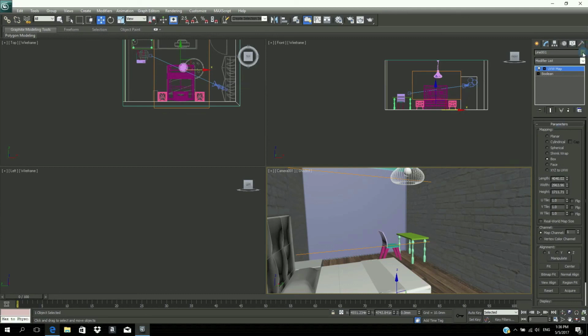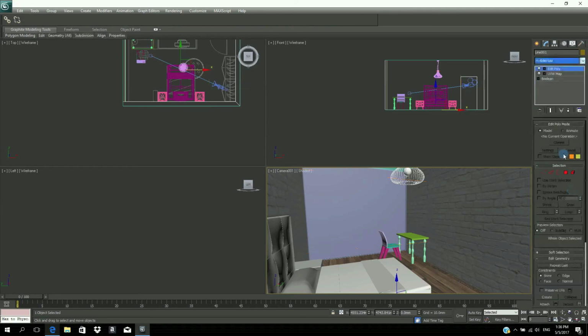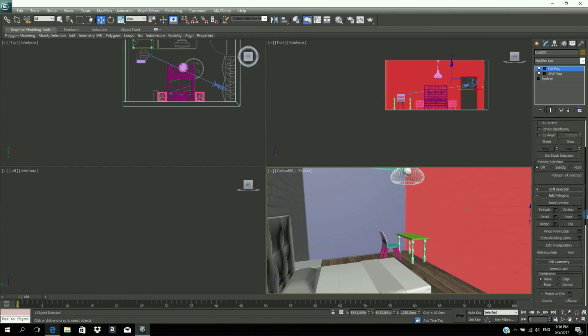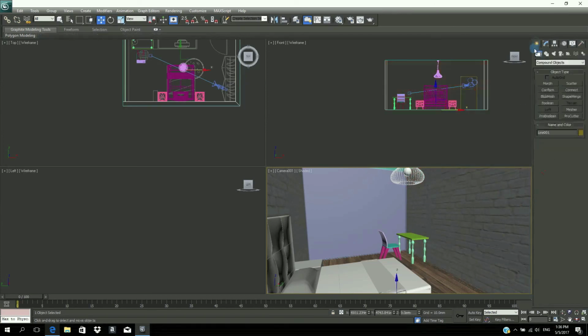What I'll have to do is go to edit poly and then press on polygon, and then I'll have to choose the area that I want to detach, and I can go down to detach, press on it, and then this area is now detached. So for example, if I wanted to add wallpaper or something different on it, I can actually do that.